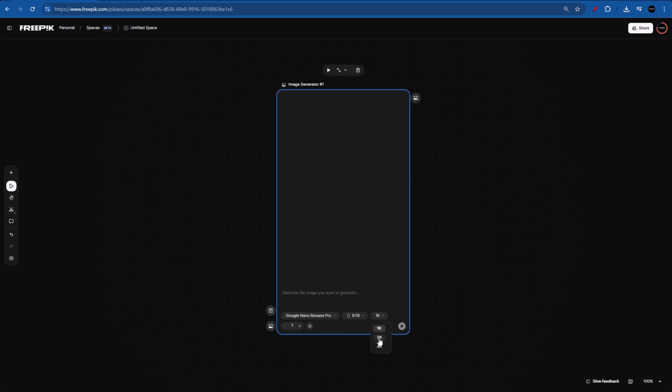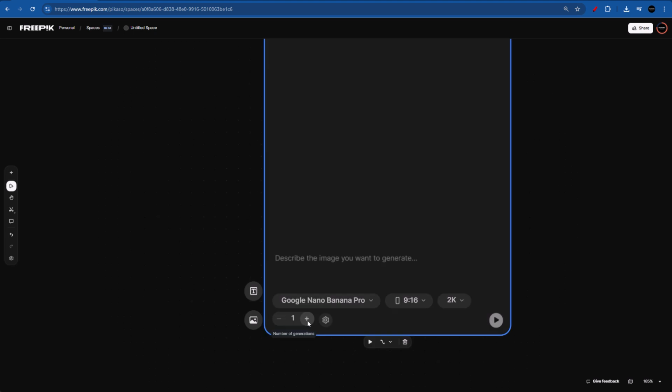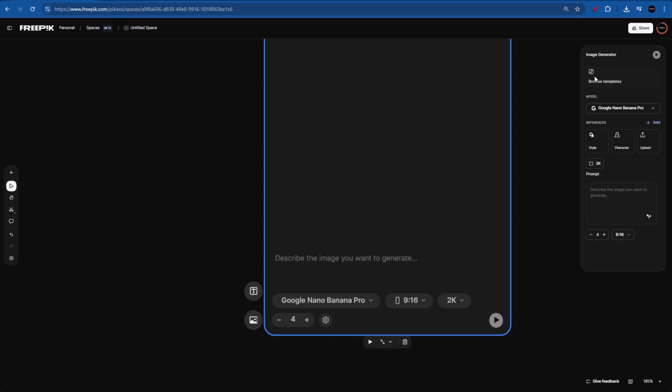So I would suggest you go with 2K or 4K. I'm going to be sticking with 2K for now. And in the bottom, we can select the number of generations that we want to create. I'm going to be increasing it to 4 for now. Finally, we have the settings. When I click on it, this extra tab will appear.